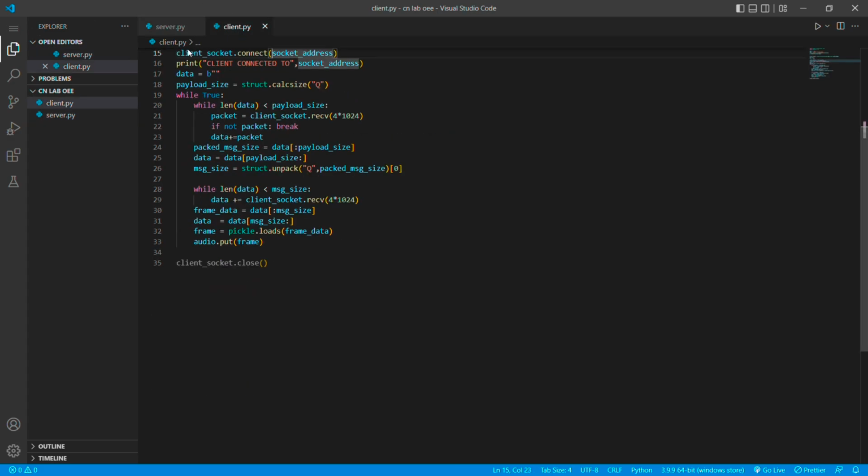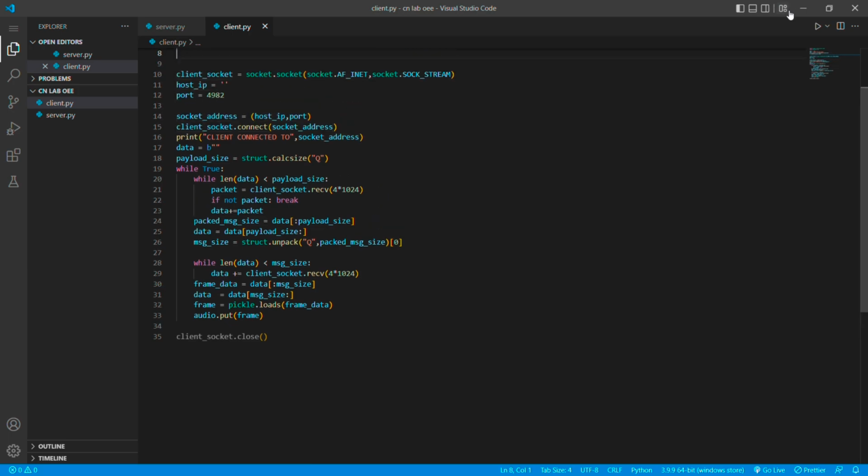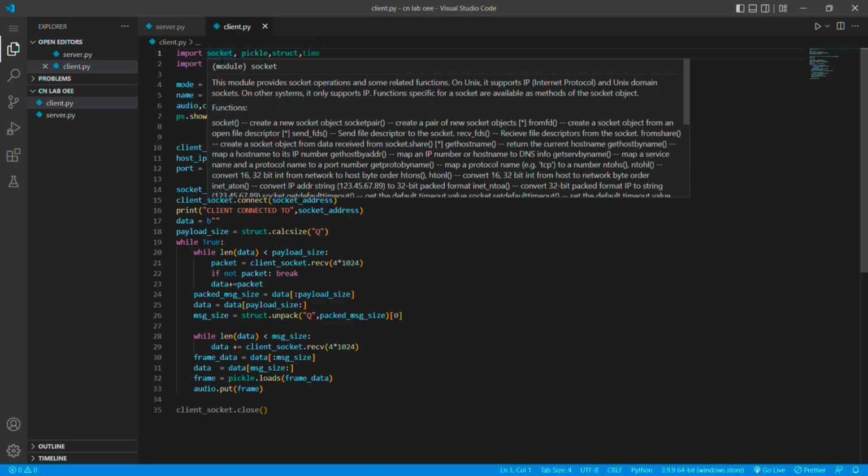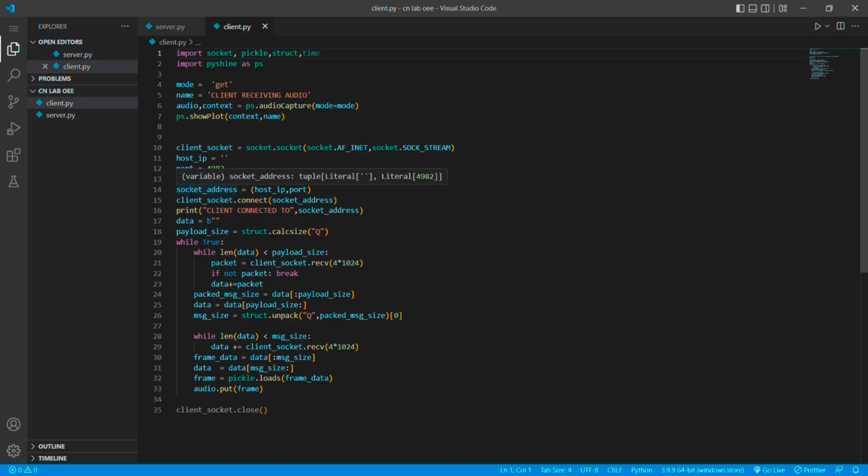Now let us see the client side code in detail. It also has the same modules, and here the code is the same as the server side. Now let us see from creating a client socket. Here I am creating the client socket and I am also providing the IP address. Then port. This connect method is used by the client application to establish a connection to a server, and here we are passing the IP and the port to the client.